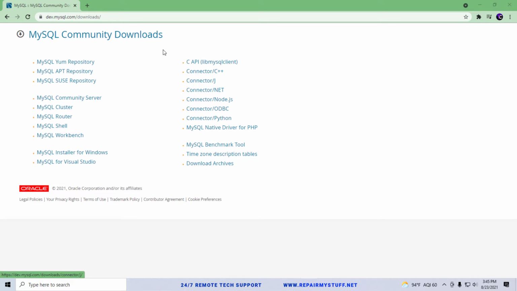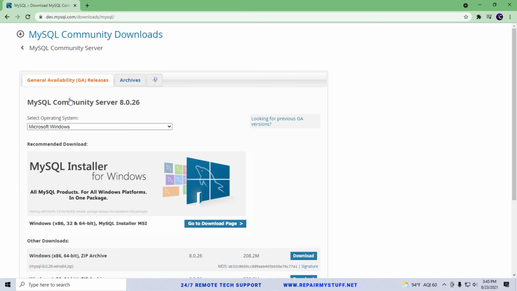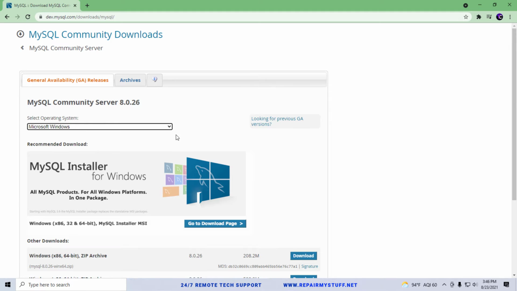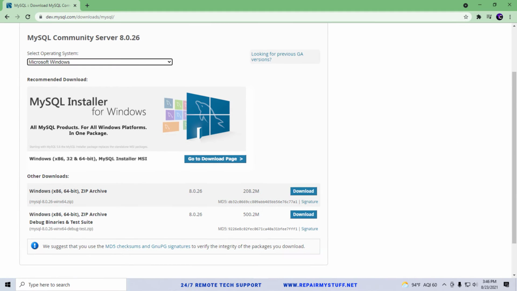All right, what we're looking for is Community Server. So it looks like it's right here, MySQL Community Server. Click that. Basically, it's asking which operating system you're running. We're using Windows. And then eventually we're going to hit download.